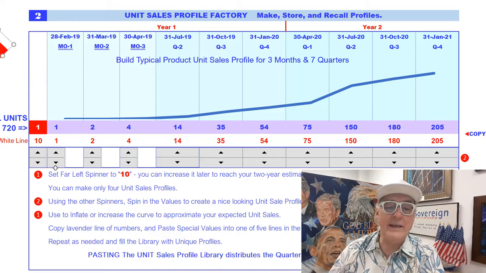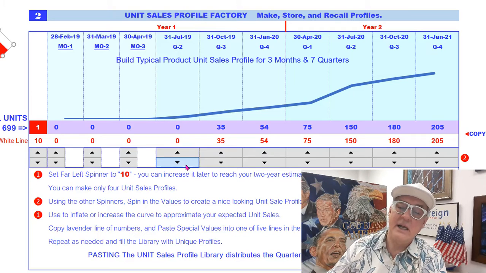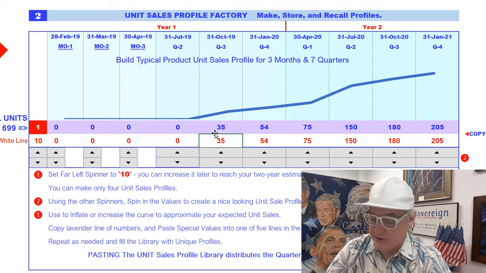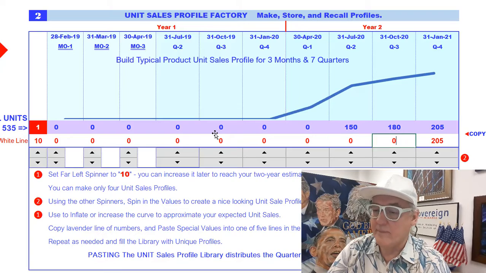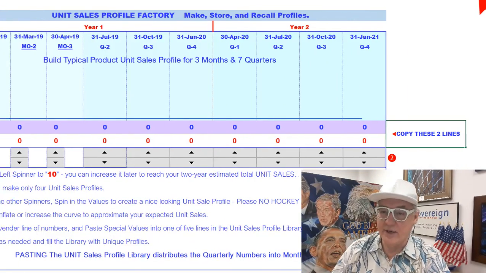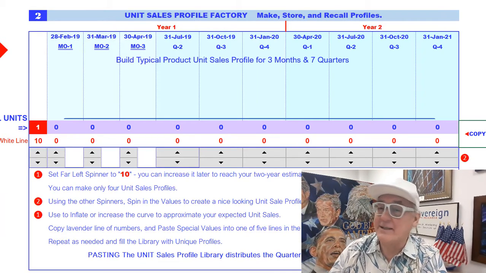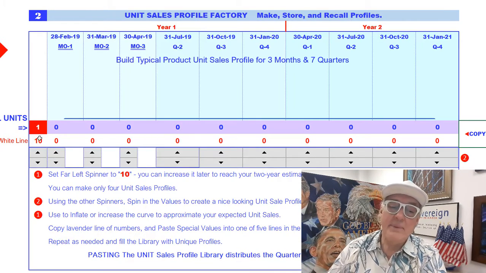Now, we can easily come in here and make these all 0, or you can actually come in here and put a 0. See? We got to straighten this back up. There, now we're all 0. So let's make ourselves a profile. But before we do that, I want to tell you about this number 1 and this number 10.